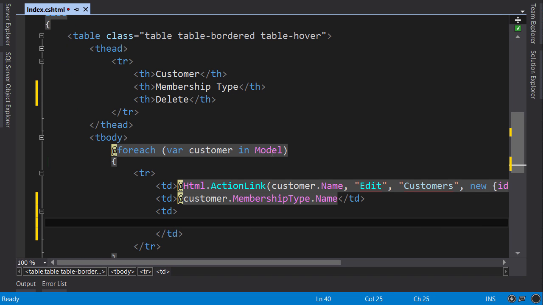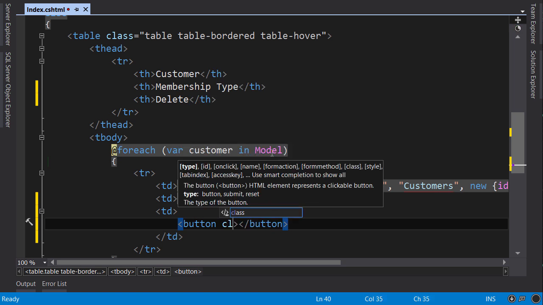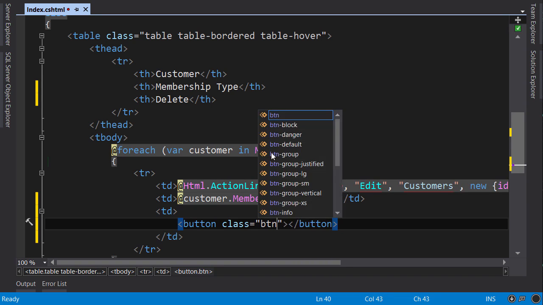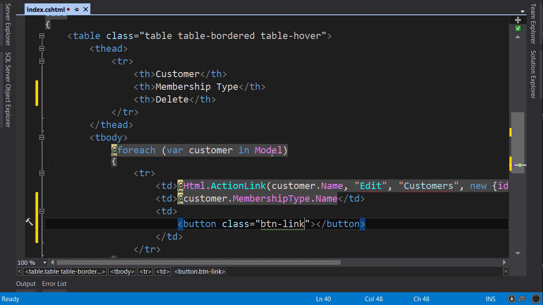Inside this td, I'm going to use a button because semantically, we should use hyperlinks for taking the user from one page to another. But in this case, we're not going to do that. Instead, we'll display a confirmation box. And if the user clicks OK, we will remove the selected customer. So we use a button and then use a bootstrap class called btn-link to make it look like a link. And we call this Delete. So this was the first step.